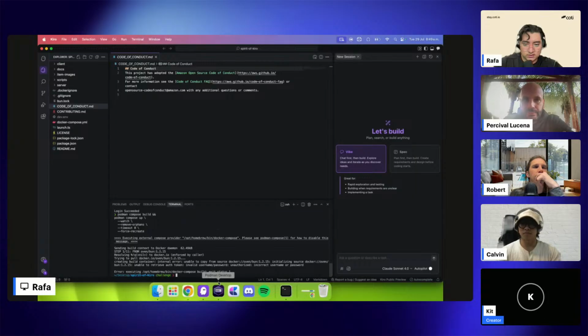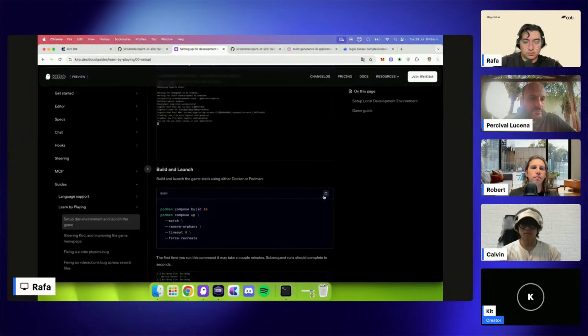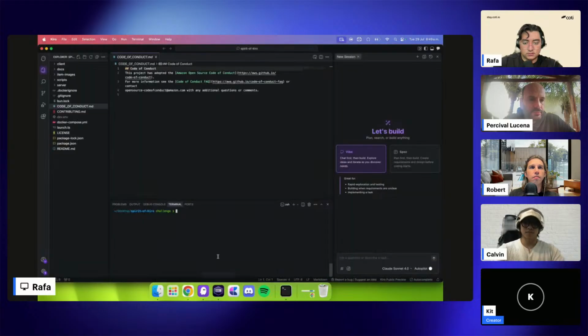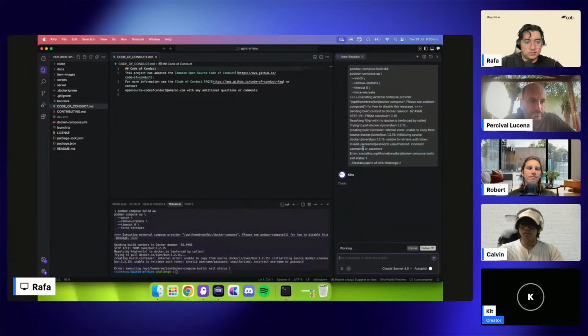Okay, it says that. I will close and open my terminal again and paste this again. It says unable to copy the service to Docker, invalid password, not authorized. Okay, let's go through Kiro, and I will say, hey, please help me with this command. I have this error. Let's see what Kiro says.